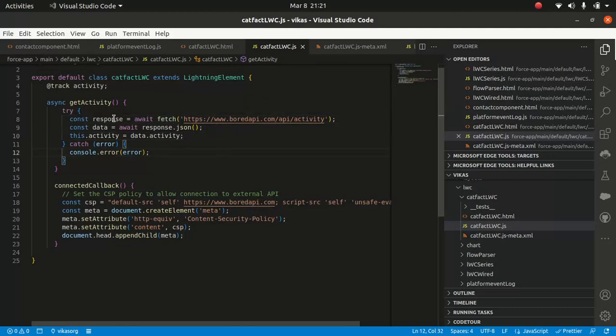And then once you get the fetch, then you have a response. And then you have data.activity, which is the activity record. And that's it. Okay, now you must be wondering why I put this connected callback, right? I don't usually have to do this, but for some reason, I have to do this in this org.